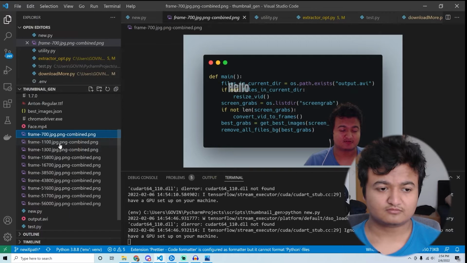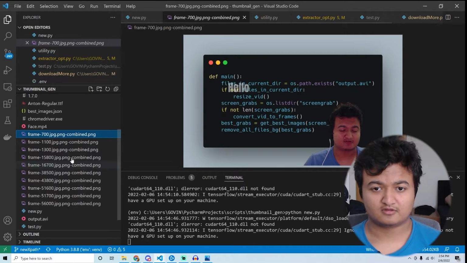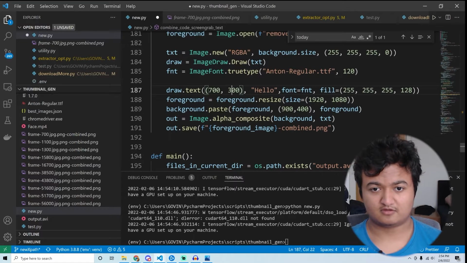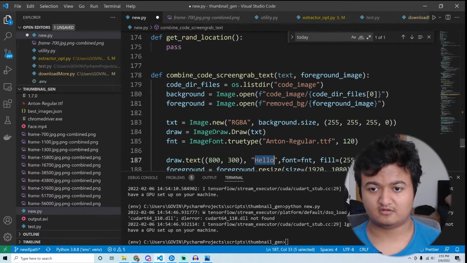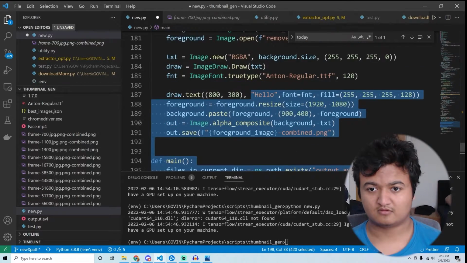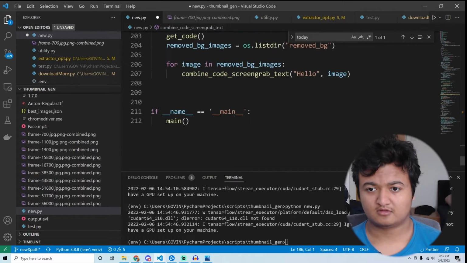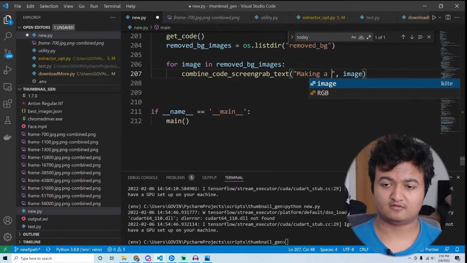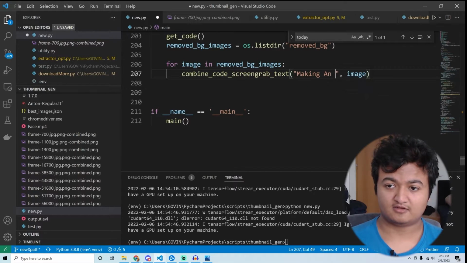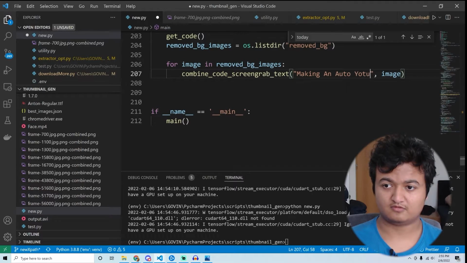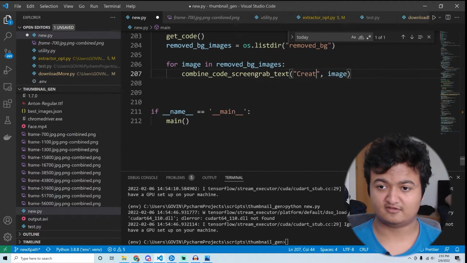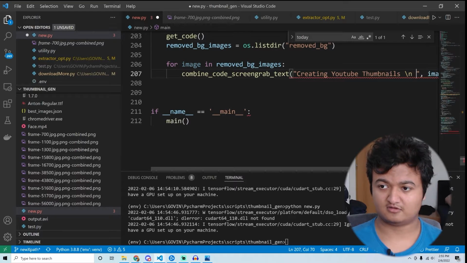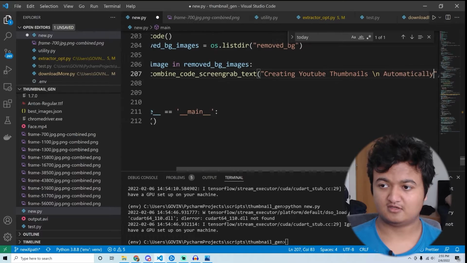Well, probably better. And I need this thing a bit bigger. Okay, this went over here. So I guess I need to do also like 300, 800, and this will be the text. Now the text over here, and the text will just be making an auto YouTube. That's way too long. So creating YouTube thumbnails automatically.